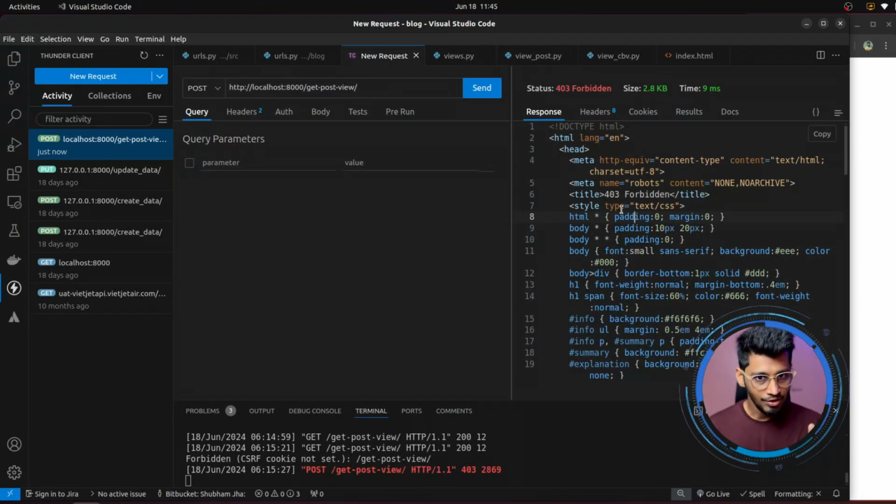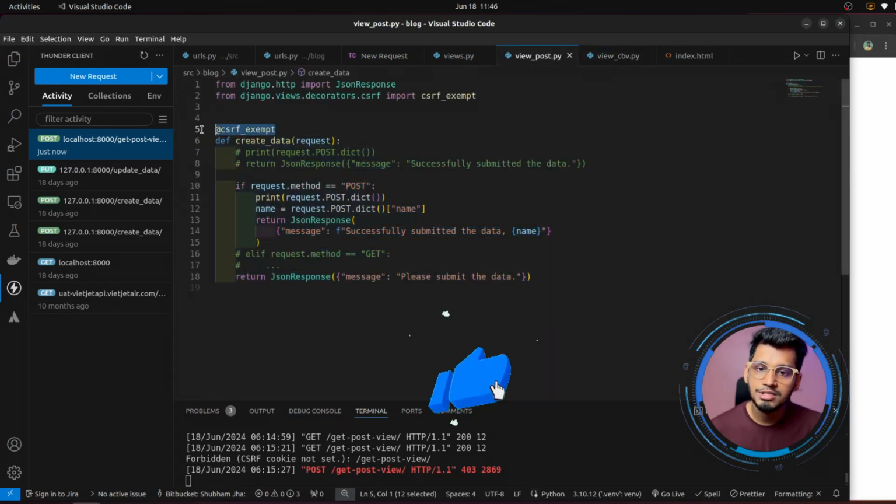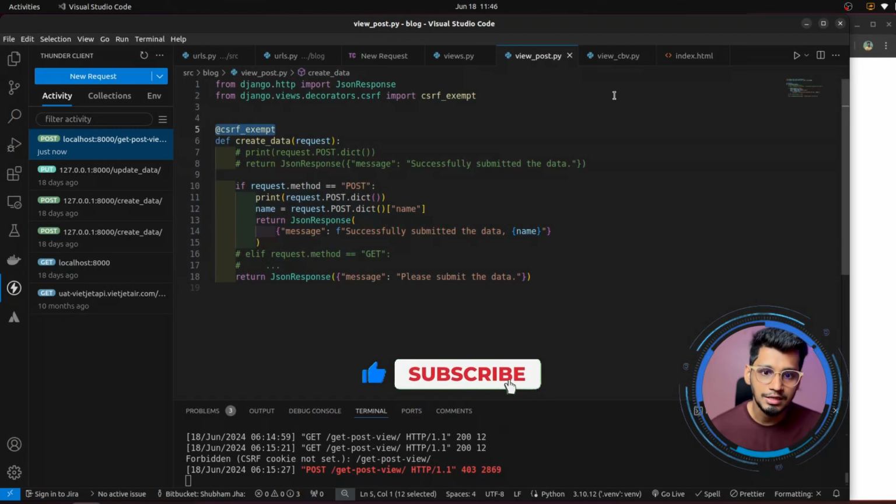When we use forms and forms.py, the CSRF token will be passed, but by using this endpoint it is not working. And for this, when you create endpoints, as in an API, we need to use DRF, and that is a whole other world. Okay, I'll create a series for that also soon, but right now, in order to bypass this, we'll again use csrf_exempt.